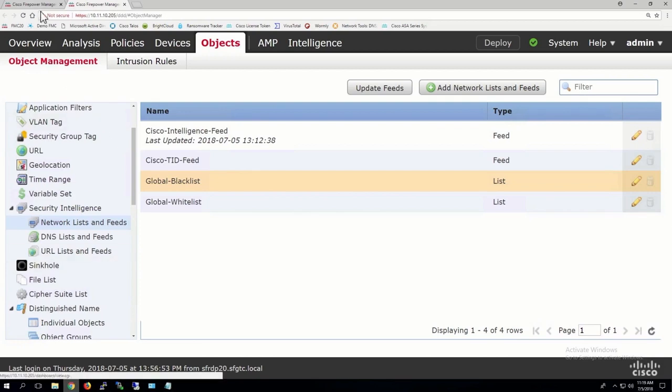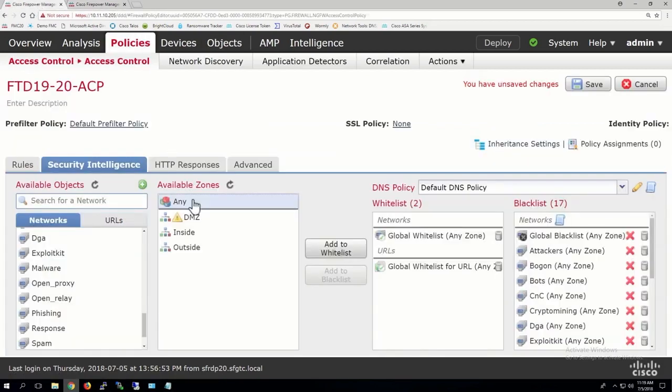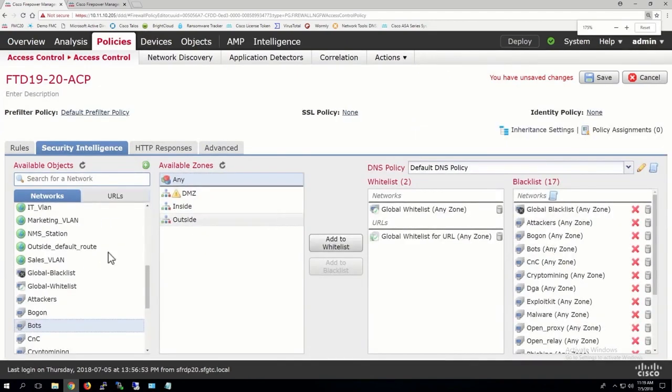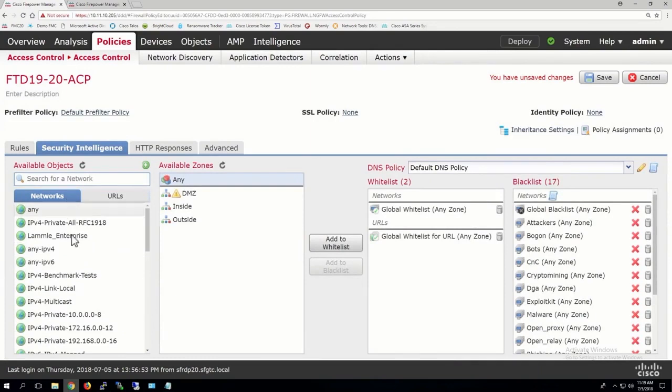Let's take a look at URL. Again, we use both our access control policy. Now, be careful here. Before I go on to the URLs, let me make this a little smaller so we can get a bigger picture of it. Notice this Lamley Enterprise object. Okay, we're well aware of what that is. This is another place to use this. I'm going to add this to the whitelist. Now, I need to be clear here and be very, very careful.